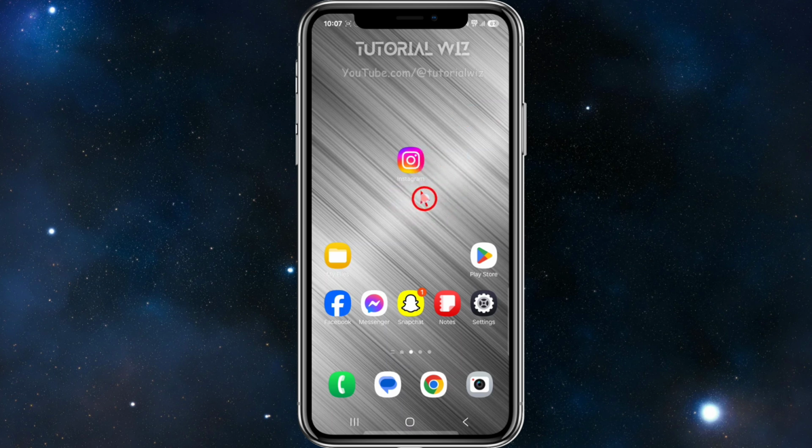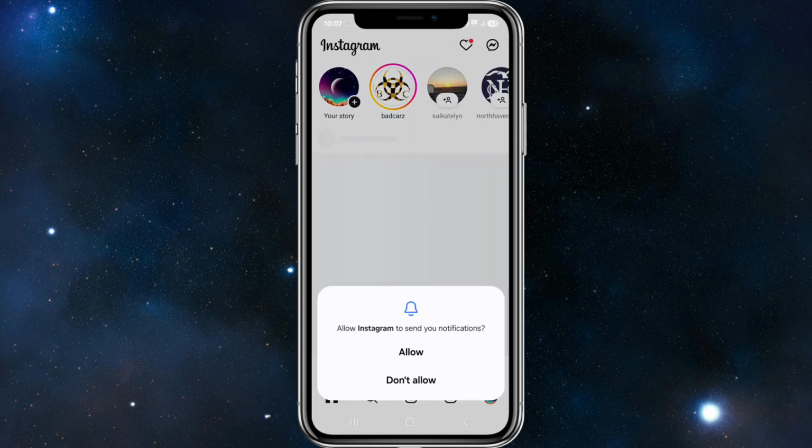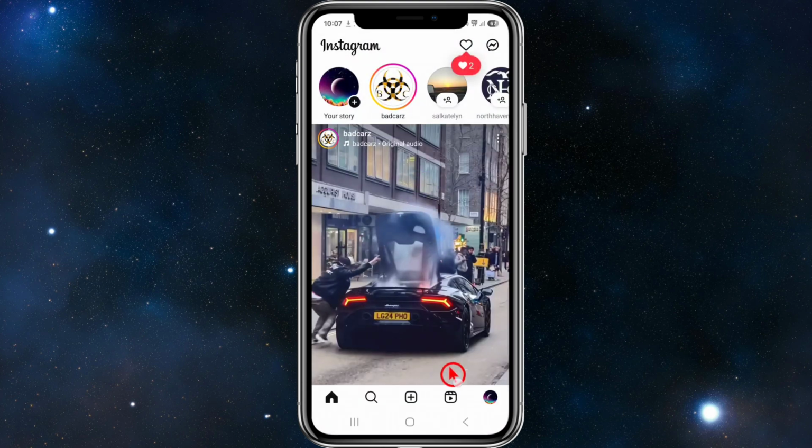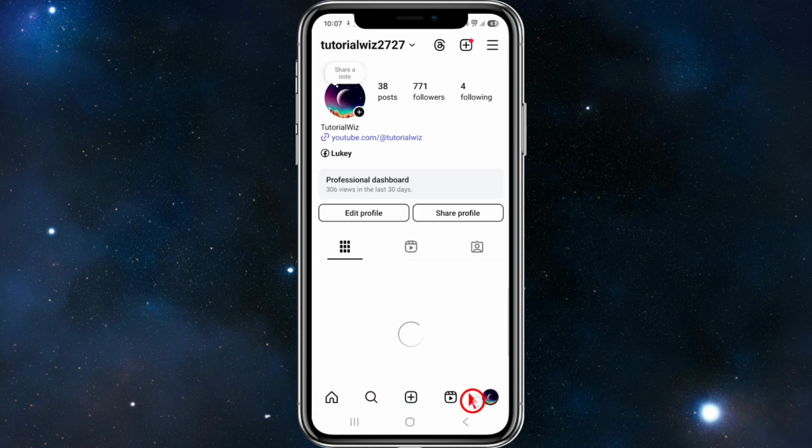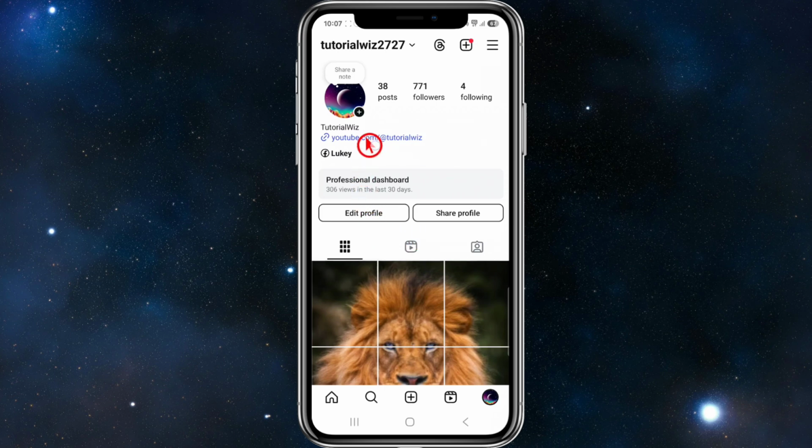Alright, the first thing we need to do is make sure Instagram is updated to the latest version. Once you've done that, open up Instagram. Now from here, we want to click onto our profile on the bottom right hand corner of the page. And as you can see, under my name, I've got the Facebook banner here. So we want to go ahead and remove this.